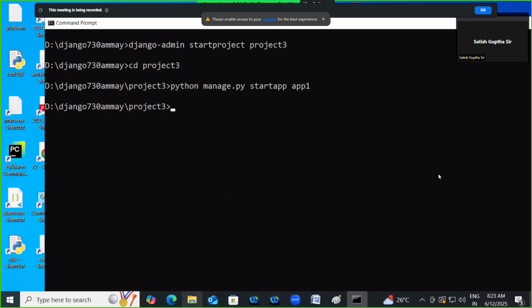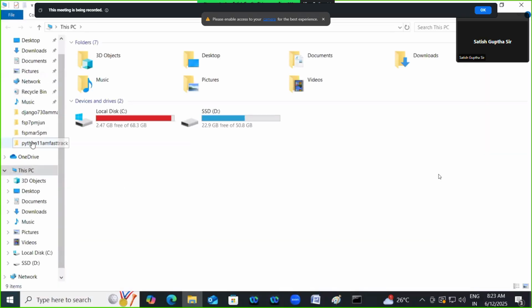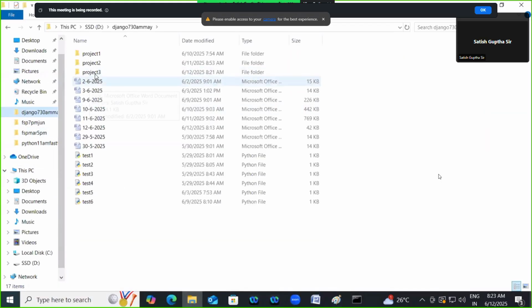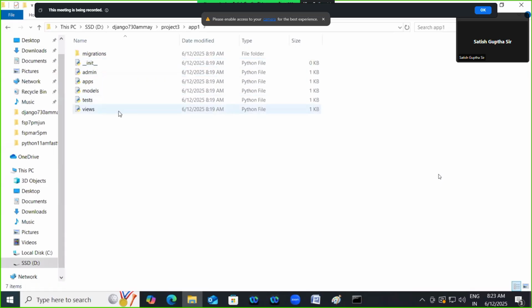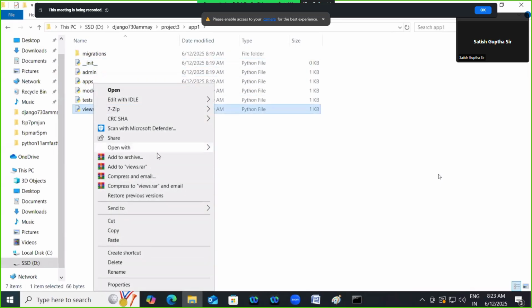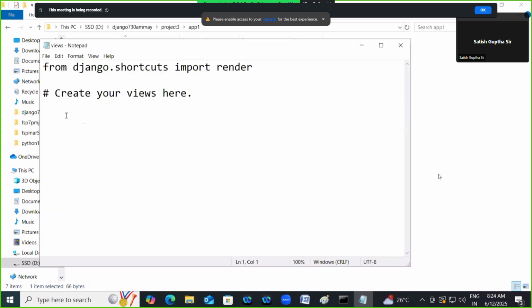Okay. What you do is, in the blank project 3, within the project what is there? Application1 and one more, project3. Open the application, open views in Notepad. I'm writing in Notepad. Understood? This is okay, right?